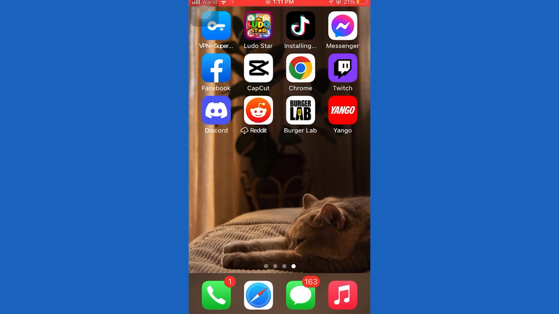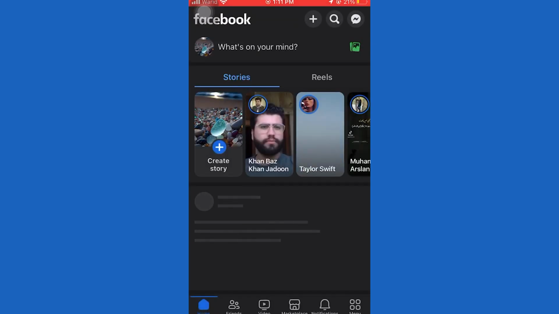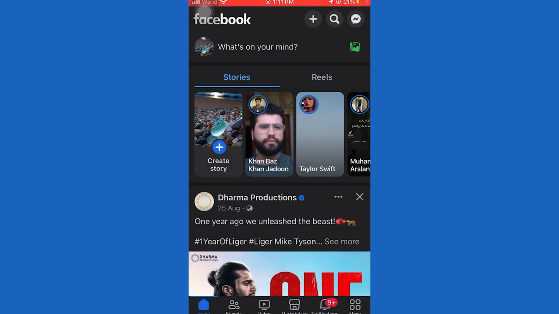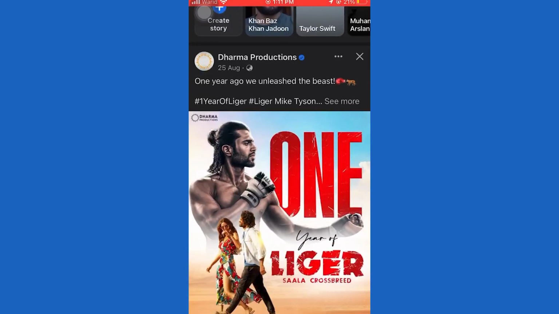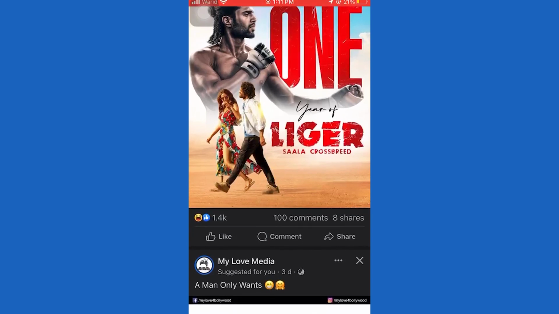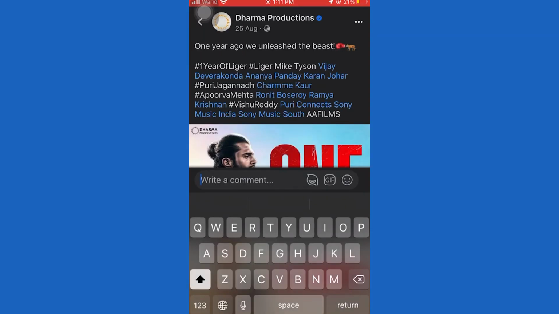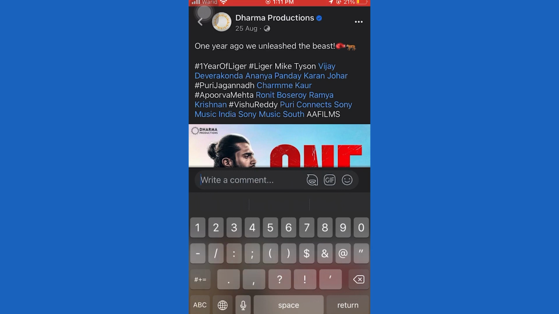Let's get started. Open your Facebook mobile app on your iPhone or Android device. Then find a post where you want to tag someone in the comments. I'll tag someone right here. So I'll go to the comments section.